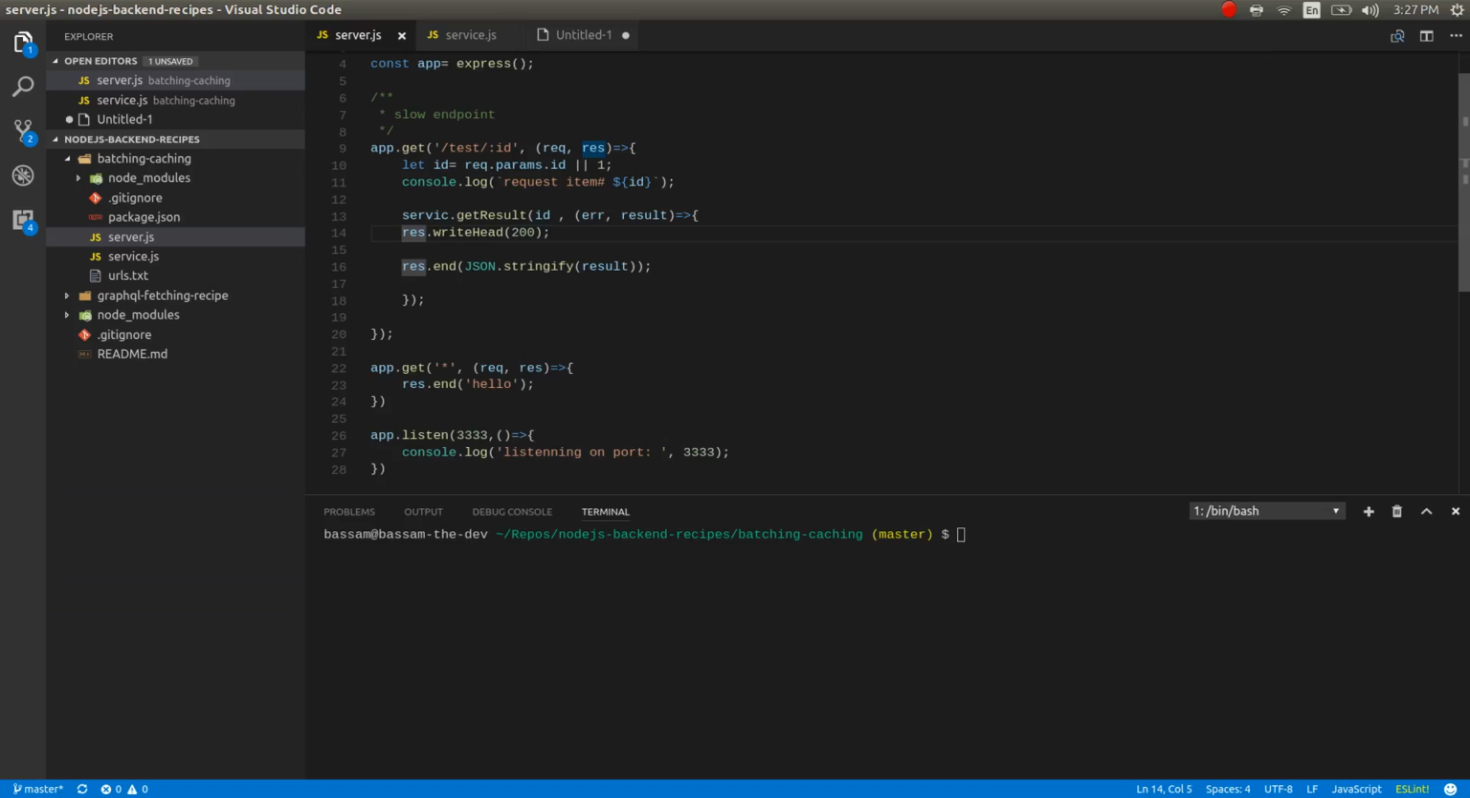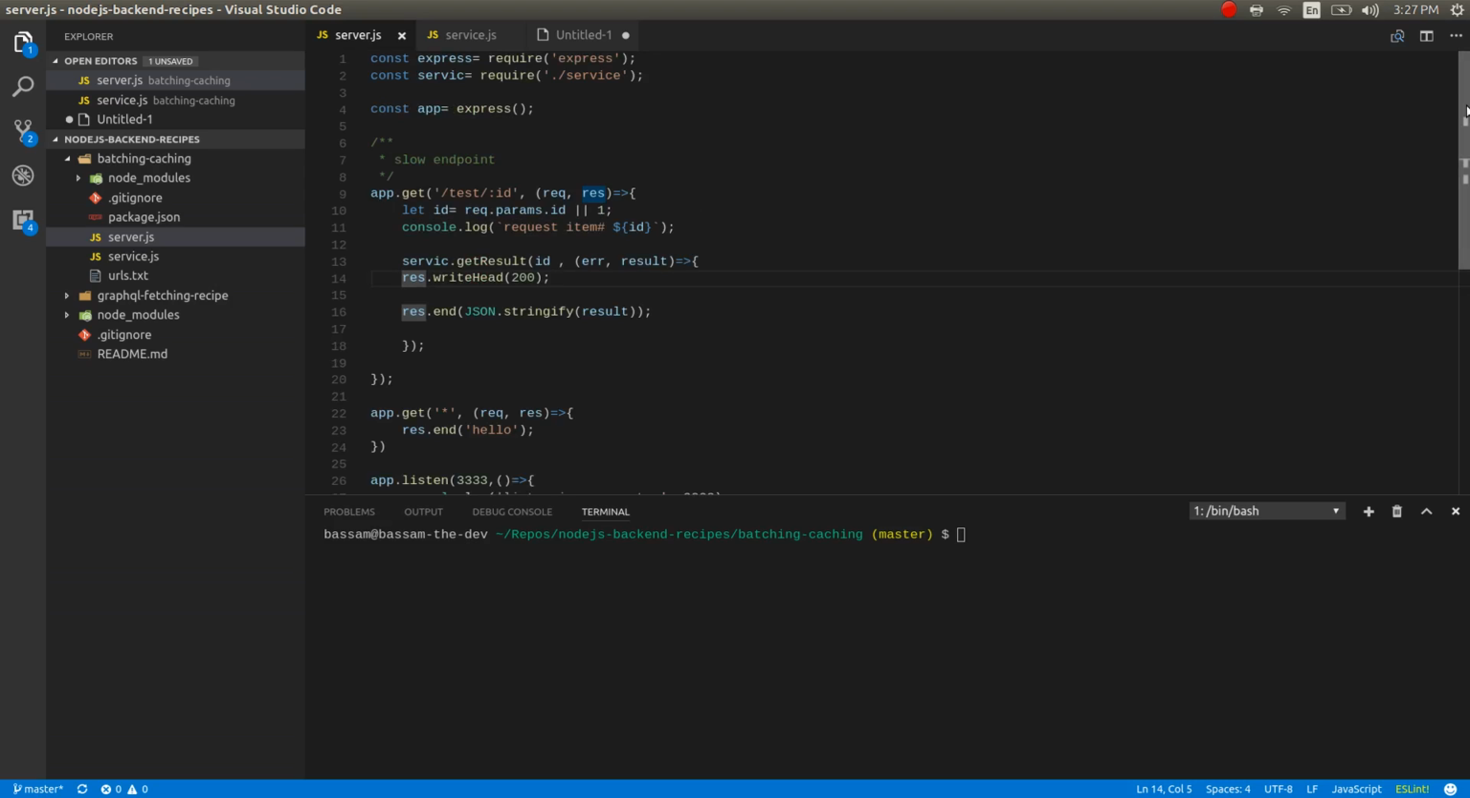Today I'm going to show you how we can improve performance by using batching and caching with JavaScript promises. So here I do have a Node application, and I'm using Express to create APIs or endpoints. Here I have an endpoint with the path /test, and it accepts a parameter, an ID, and then I'm just returning the results back to the user.